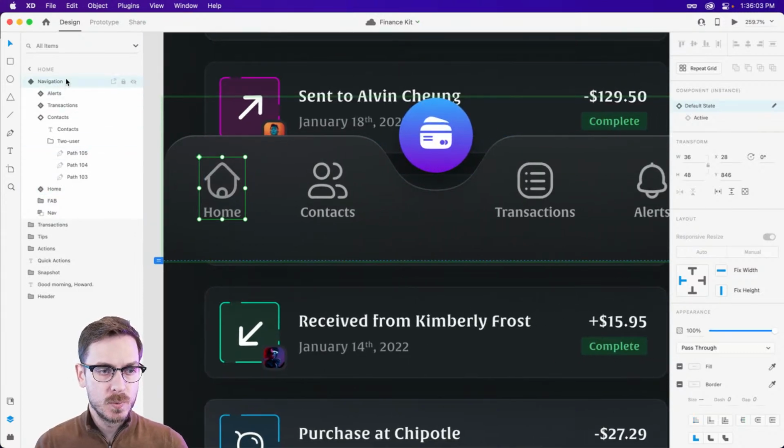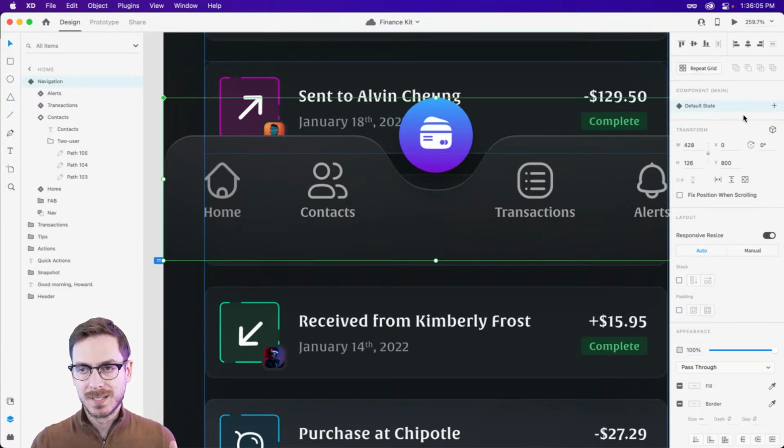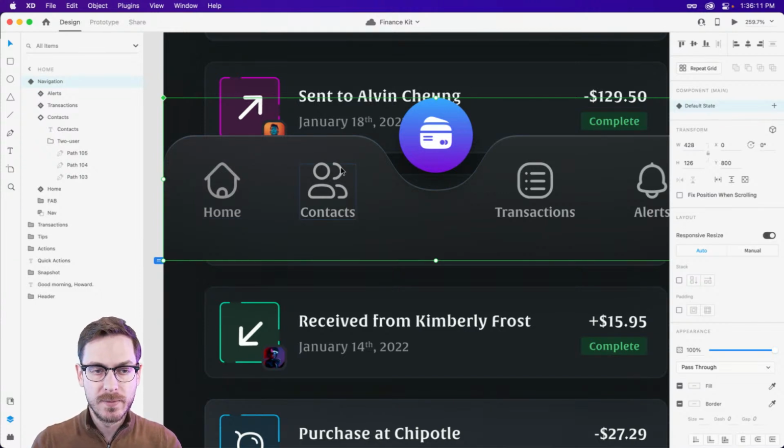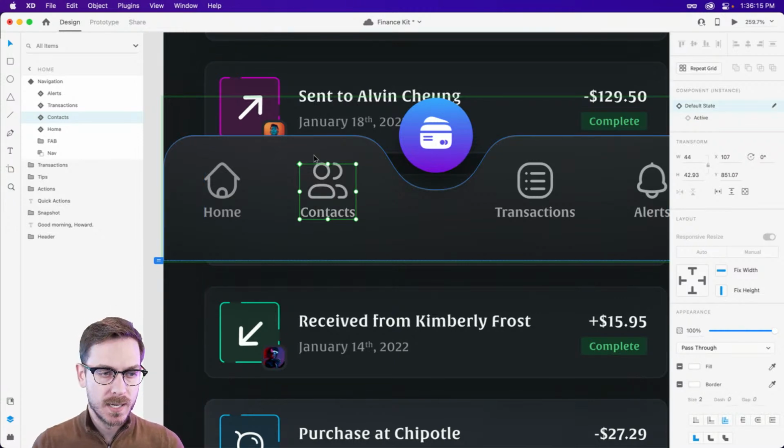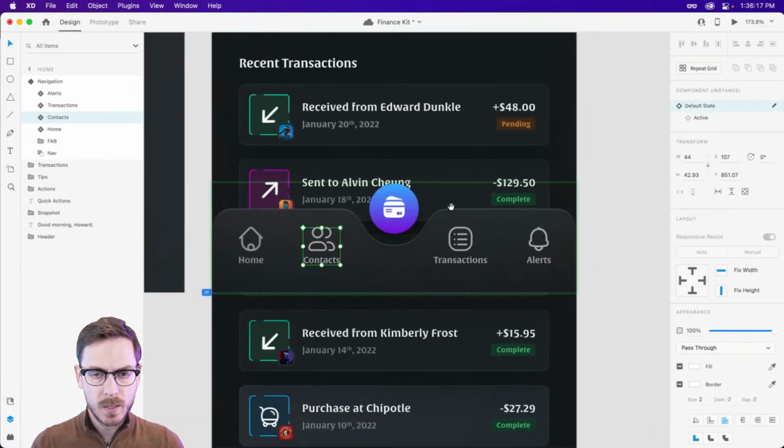And now what we can do is go through and make individual states for the different active screens if we wanted to. We don't necessarily need to, because on every screen we can just dive in here and switch over to active or default or whatever it might be, right? So we'll keep it at that for now.